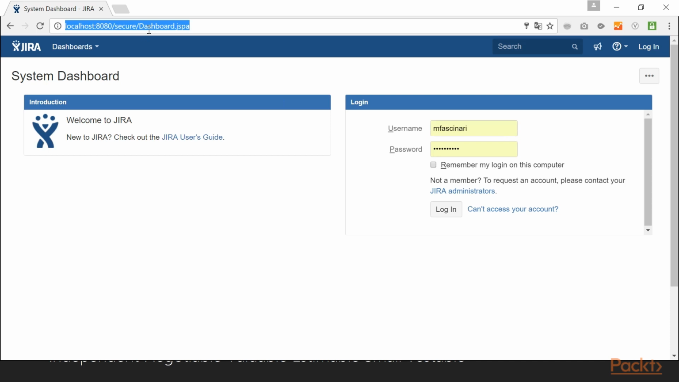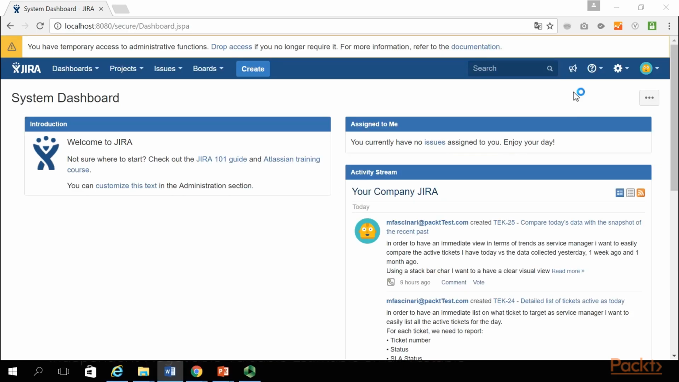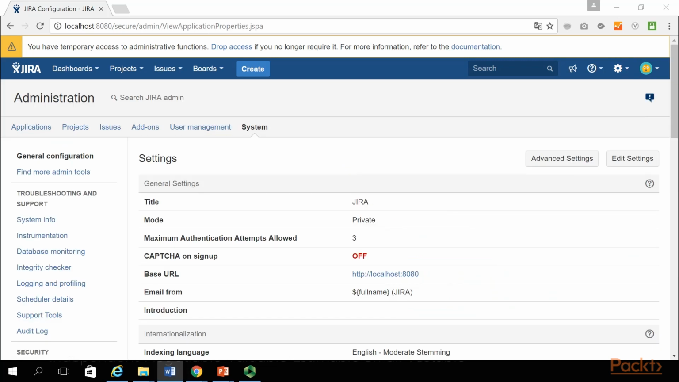http://localhost:8080/login.jsp and insert the credentials of our Jira administrator. On the top bar, we select the gear icon and select the System Jira Administration option. In the Administration navigation bar, we select Issues.